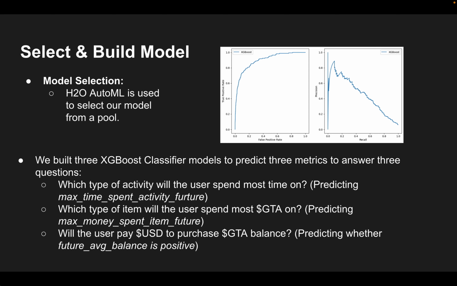Then we began to select and build the model. We use H2O AutoML to select the best model, and the best model turns out to be XGBoost. So we built 3 XGBoost classifier models to predict 3 metrics to answer 3 questions. Which type of activity will the user spend most time on? Which type of item will the user spend most money on? And will the user pay actual money to purchase GTA balance?